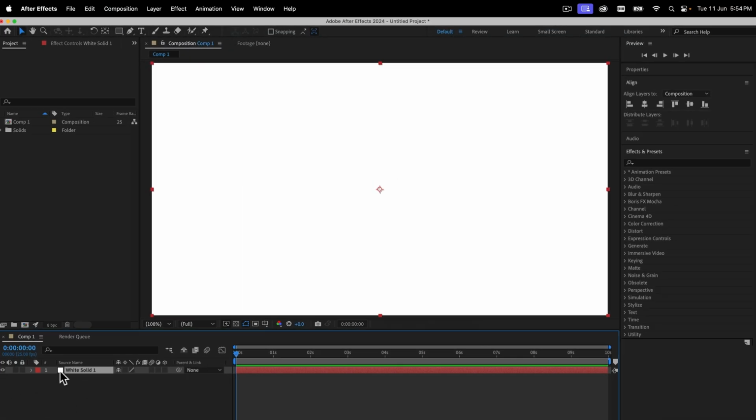So now you can see we have a white solid layer. So the white color would be our background. Okay, at this point, I'm going to lock this layer because we don't want to accidentally edit this layer. We're just going to keep it as a background. Next, I'm going to add text.